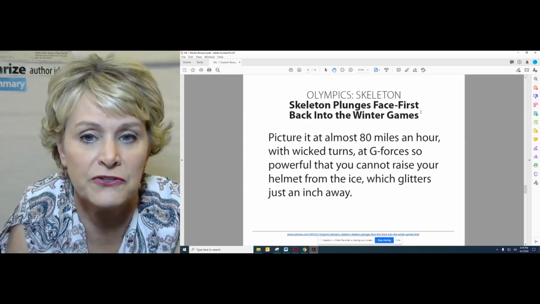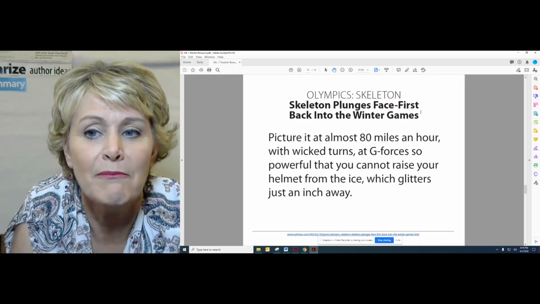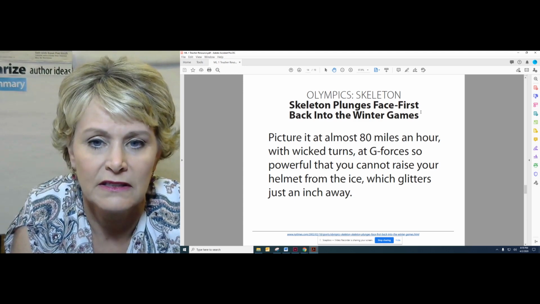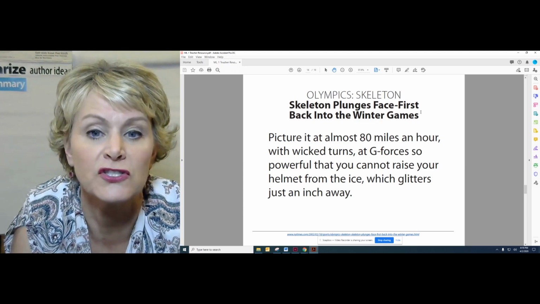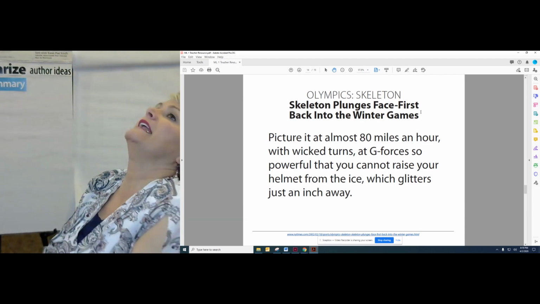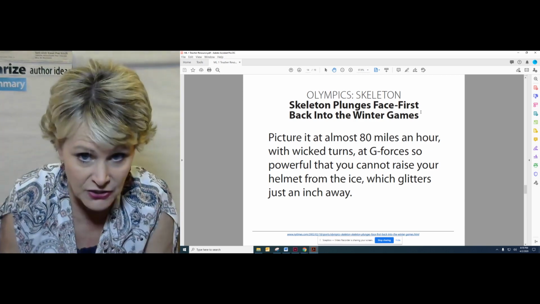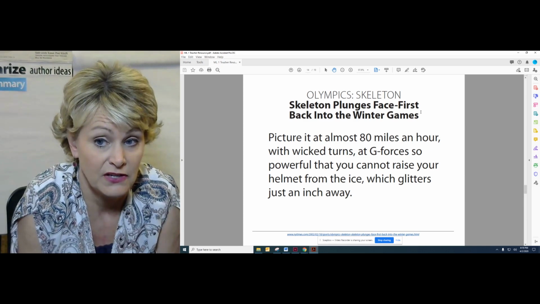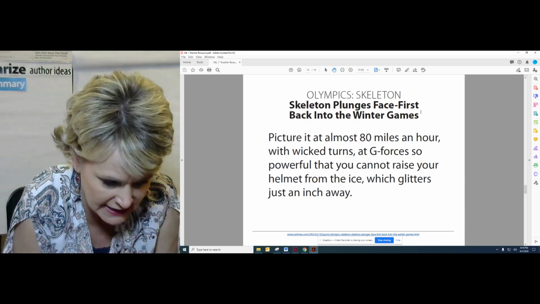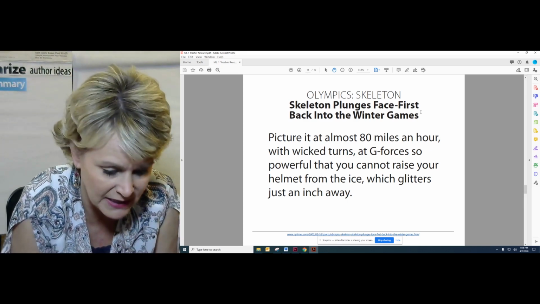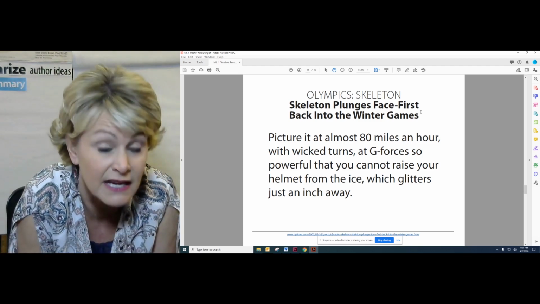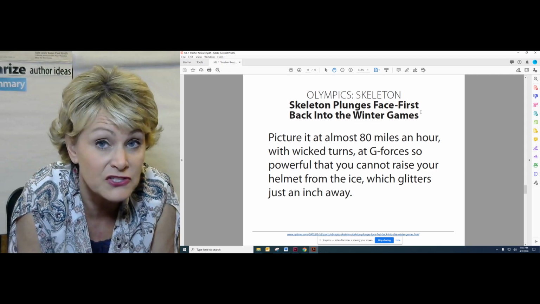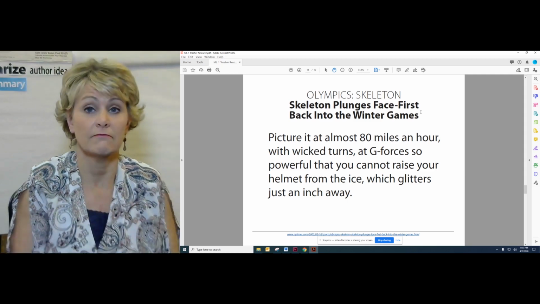Here we go. Picture it at almost 80 miles an hour with wicked turns at G-forces so powerful you cannot raise your helmet from the ice, which glitters just an inch away. Remember, you're laying on your stomach and it's just an inch away and you can't raise your head because you're going so fast. G-forces. All right, remove it.